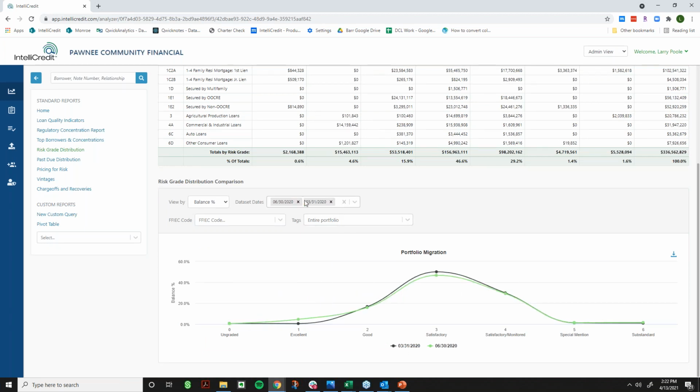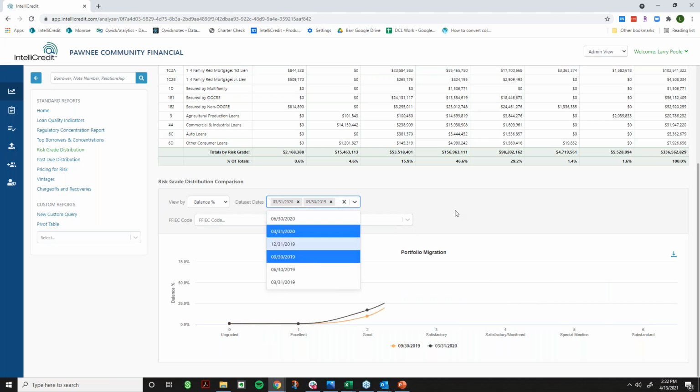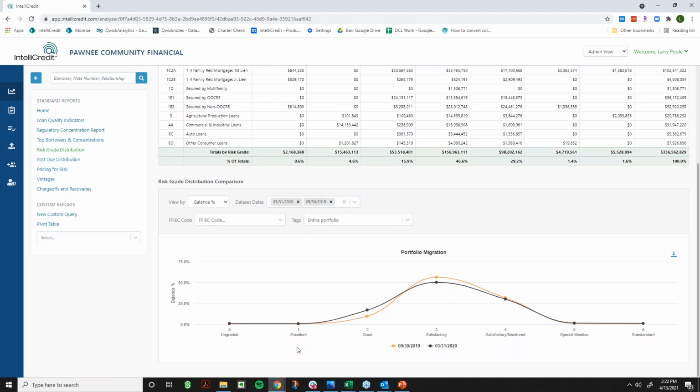This application allows you to actually compare different flat files. So let's say that I wanted to take my first quarter 2020 core system file and compare it to a core system file perhaps 6 months prior. What you're seeing right here is a distribution curve. This black line represents the percentages of balances in the portfolio by risk grade. You can see most of the balances were risk graded 3, which is a satisfactory rating, as of 3/31/2020. For the 6 months prior, the 9/30/2019 core system file is represented by this orange line.